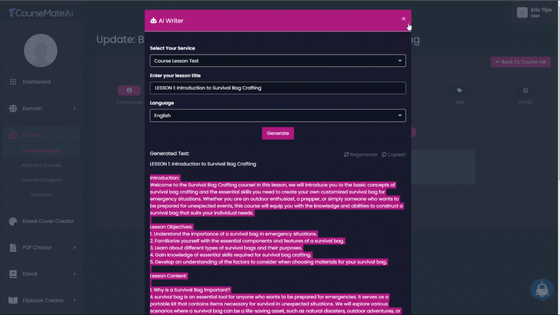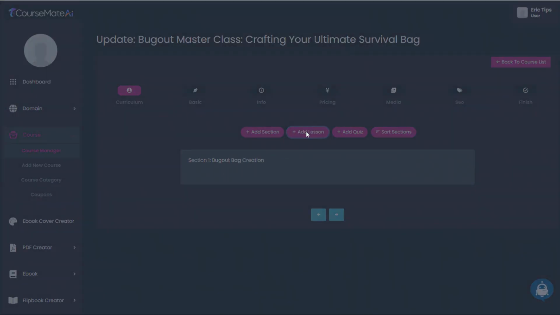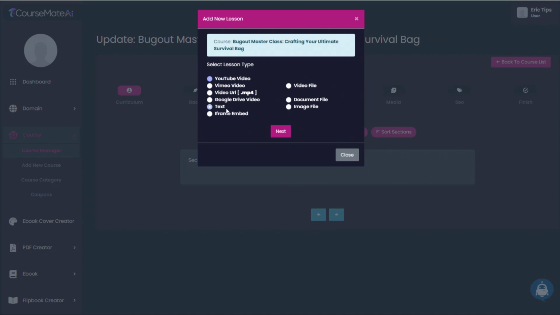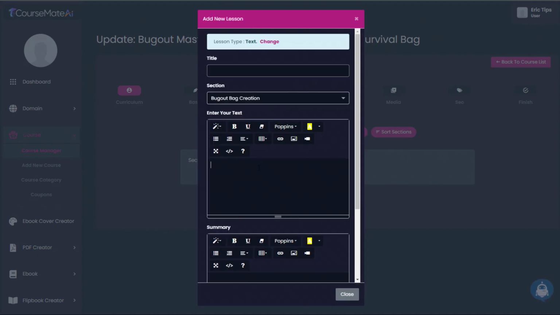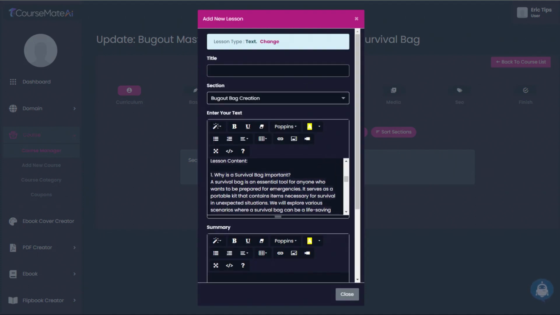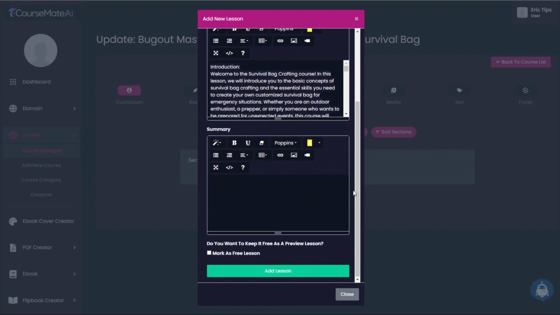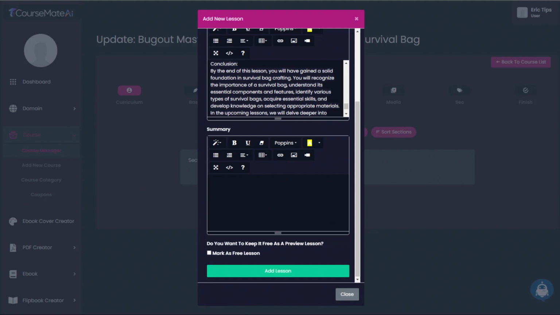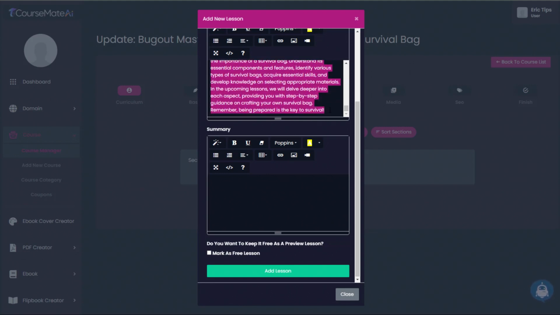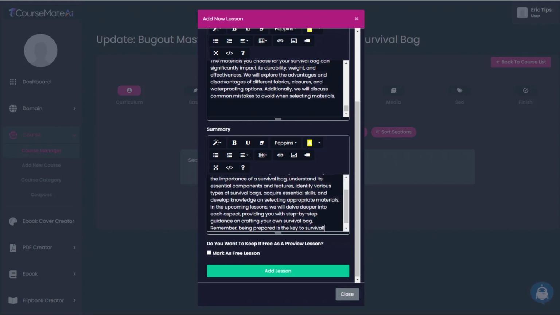So let me go ahead and copy that, add a lesson, text, we'll paste it. Yep, looks good. Add my lesson title. And where it says summary, we could leave that blank, or I could move this conclusion. It actually did create a conclusion for me, so I could copy that conclusion text down to the summary section and then click add lesson.